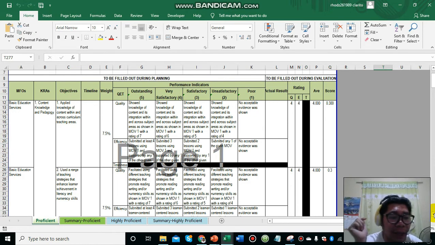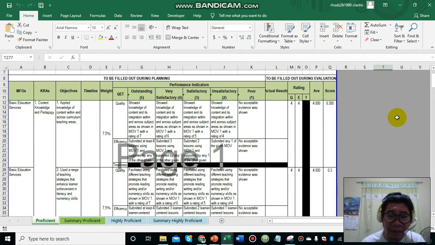Let's start with KRA 1. It comprises 3 objectives. We have 2 different kinds of objectives. The first one is classroom observable, and the other one is non-classroom observable. What are the classroom observable objectives? These are the areas that can be observed through our classroom observation. These are objectives 1 to 7, 9, and 10.